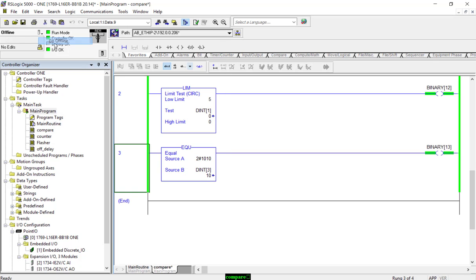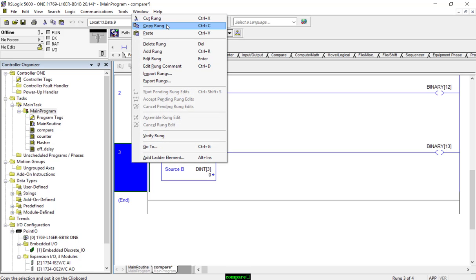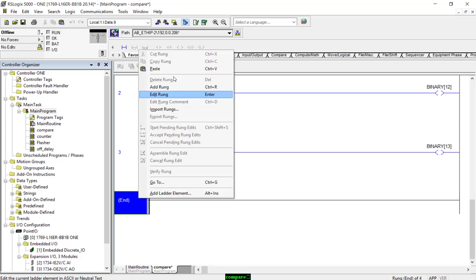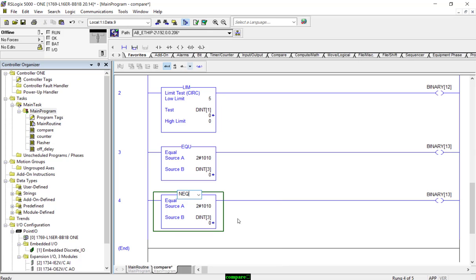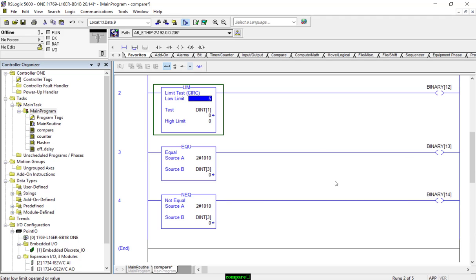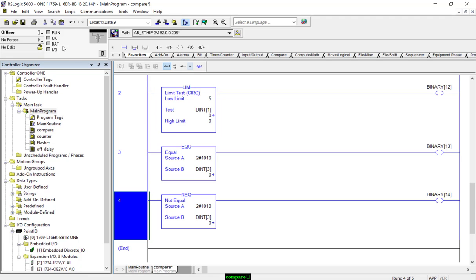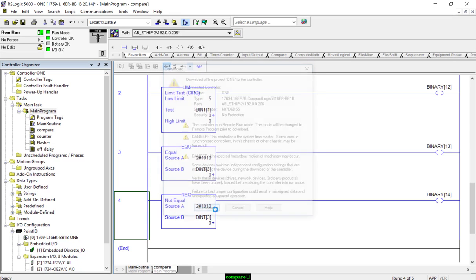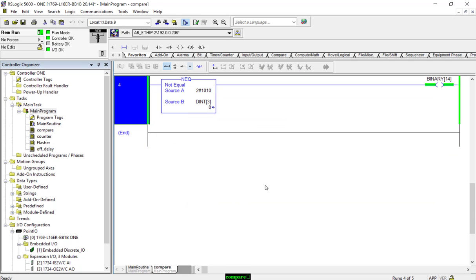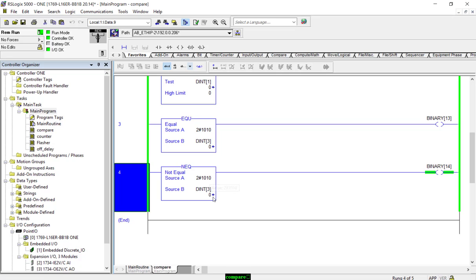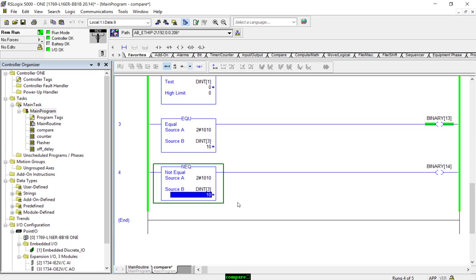Let's go offline again. That's going to try paste. Let's see here. Let's grab the next one. Not equal, as you can expect, it does the same thing. If this value is not equal to this value, then the output will be on. So let's download this. As you can see now, the 10 is not equal to 0, but if I make that equal to 10, then bam, it is off.